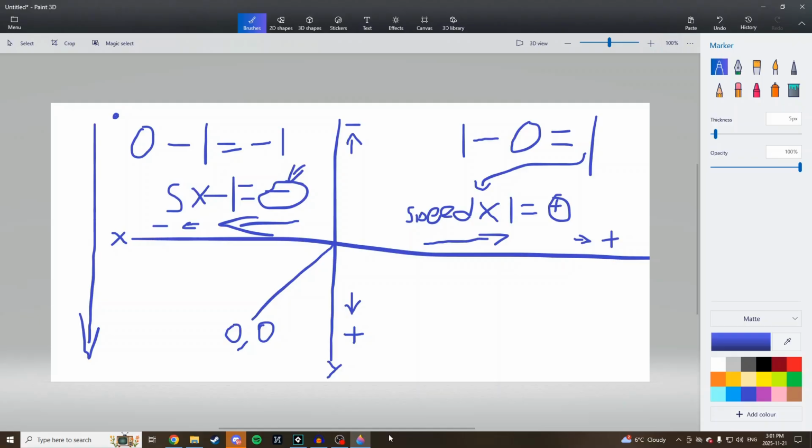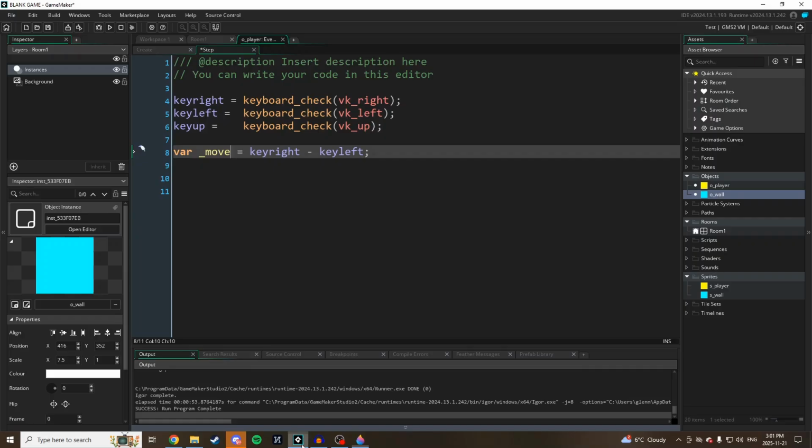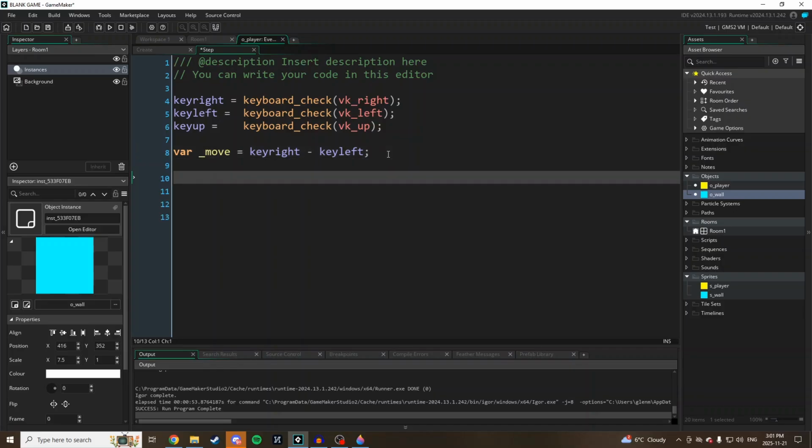Another good thing about this is that if I'm pressing both the right and left key at the same time, it'll be 1 minus 1 equals 0, and I won't move at all. I don't want to have any kind of conflict between direction and movement. So this is a great, easy way to have them cancel each other out so they're not trying to fight each other.